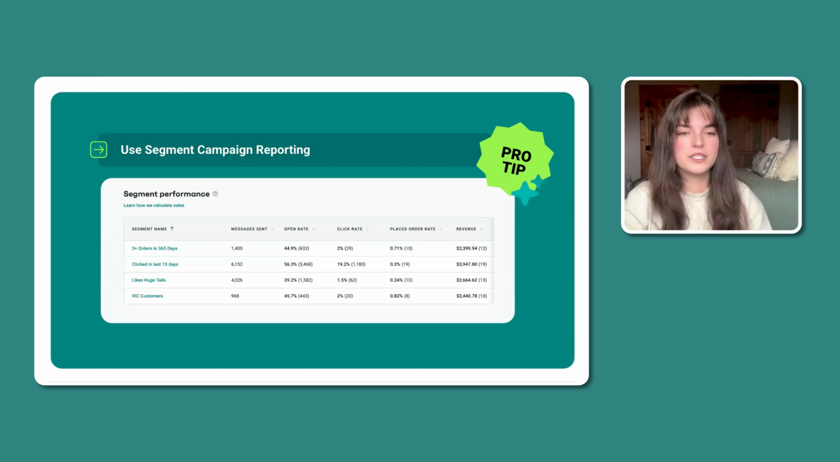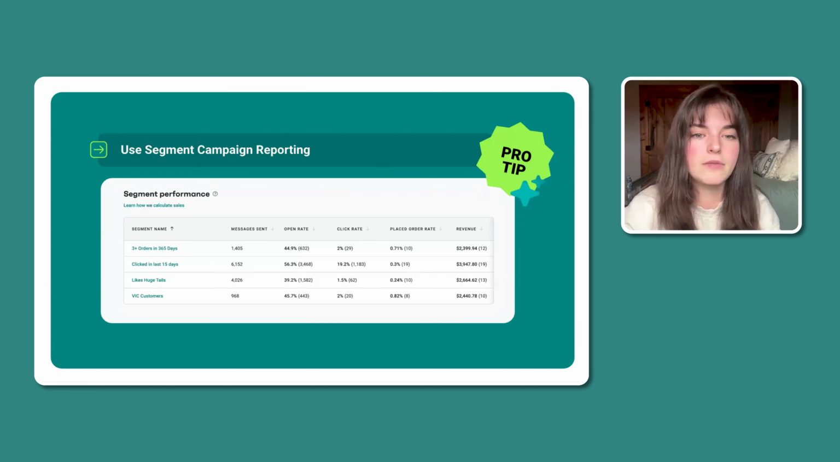Again, really great report to use. You can see this in your campaign reporting. And then if you're on the pro plan with Omnisend, you can actually see this in your overall reporting.